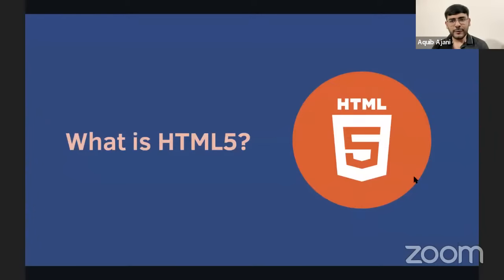Perfect. So all of you know the answer already. It is hypertext markup language, right? So HTML stands for hypertext markup language, and HTML has only one task, right? Only one task, which is to allow us to add content to the web page.